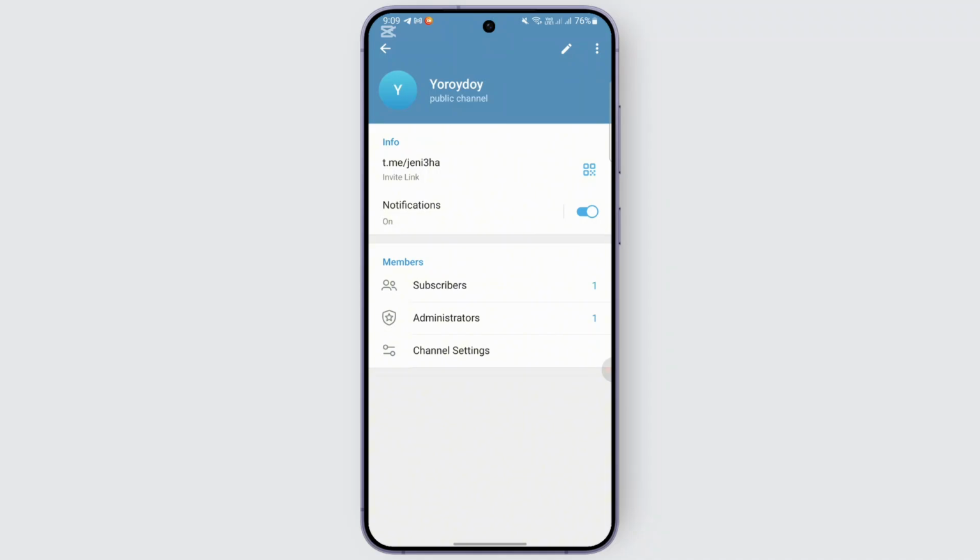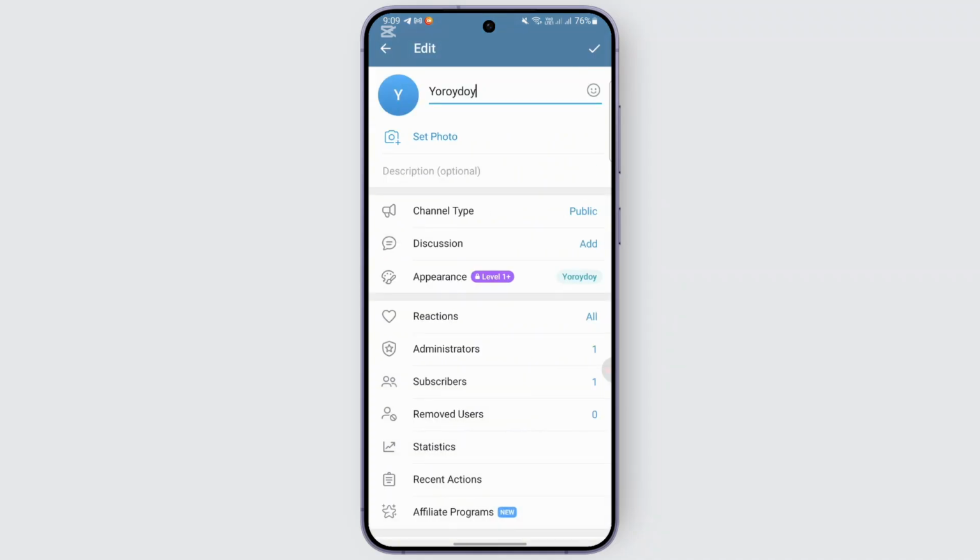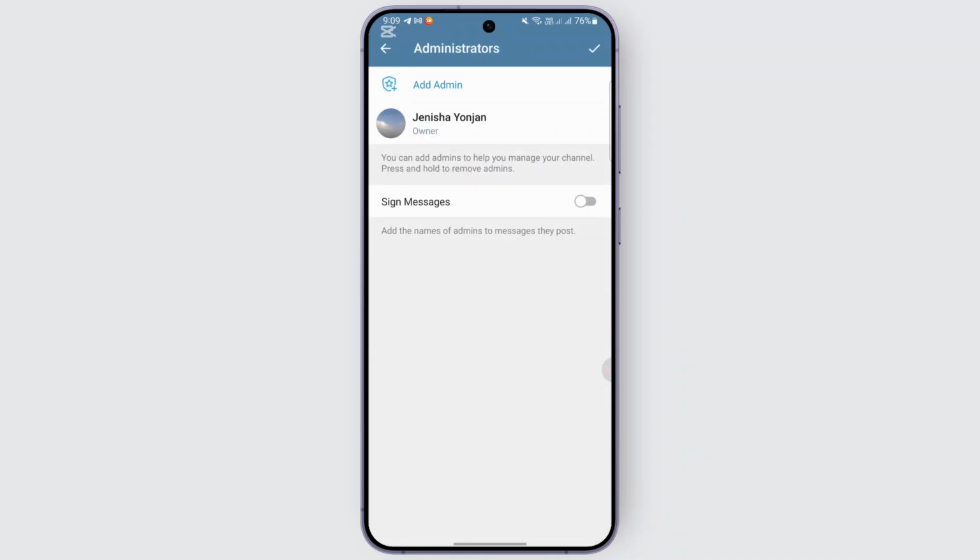And then from here, you may tap on the pen icon at the top. And from here, you may select the option called Administrators from the given options. After selecting Administrators, here you will be finding all of the members, including the Add Admin option at the top. Go ahead and tap on it.